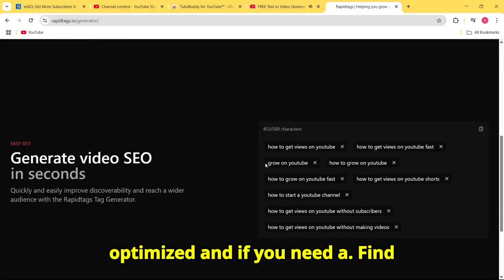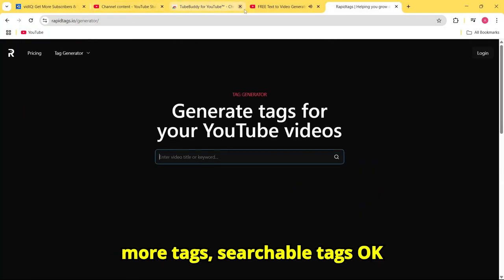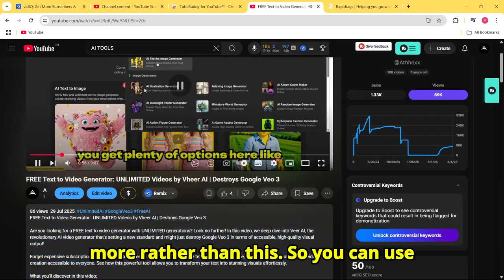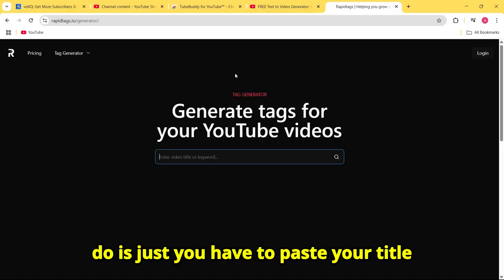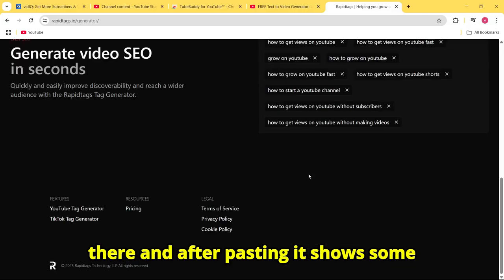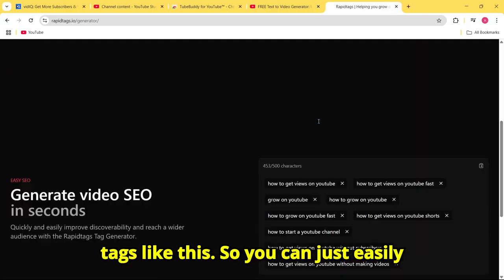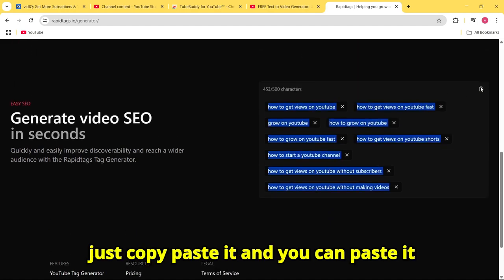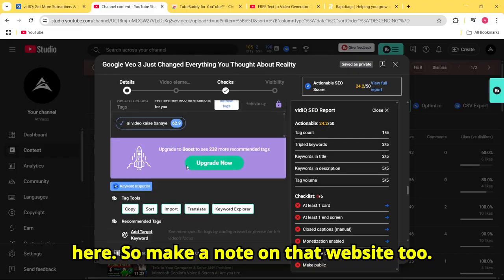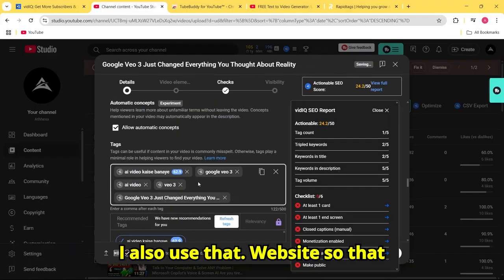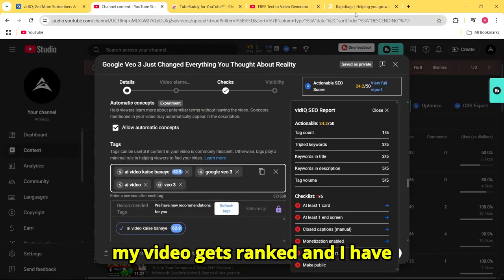And if you need to find more searchable tags, okay, more than these, you can use this website, RapidTags. What you have to do is just paste your title there, and after pasting, it shows some tags like this. So you can just easily copy paste them here. So make a note of that website too. I also use that website so that my video gets ranked.